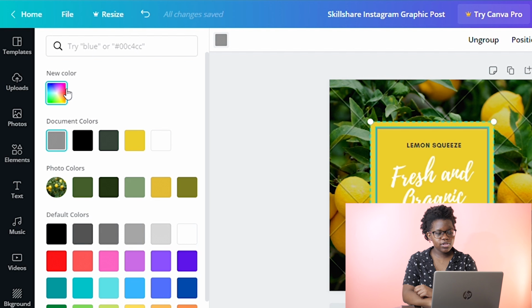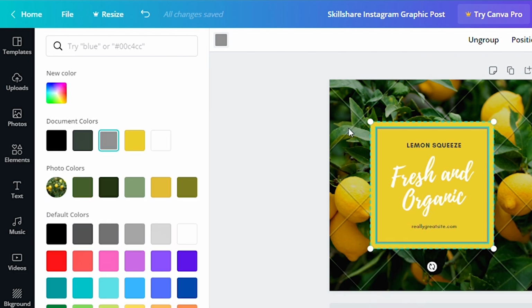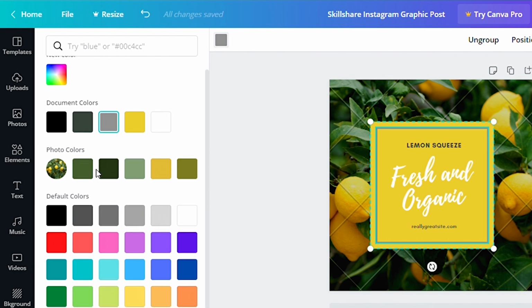Now quickly going through the different color sections that are here, you have the new color where you can put hexadecimal in. You have the document colors. So these are the colors that you have already used in this document, whether on this page or another page. Then you have the photo colors. These are the colors that appear in this background image that the program has automatically picked out. Then you have the default colors, which are just the default colors that come with Canva.